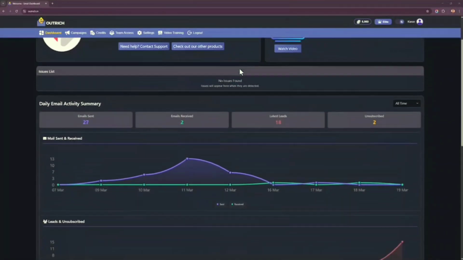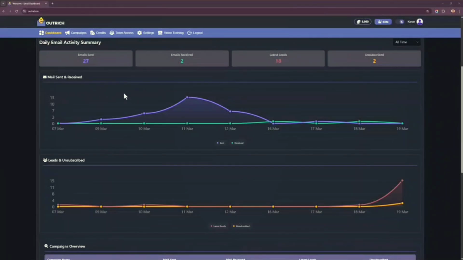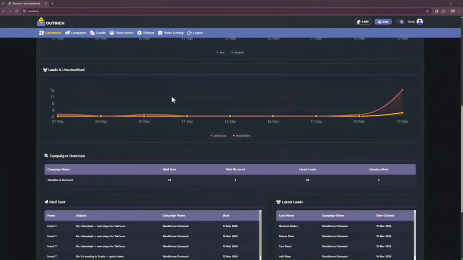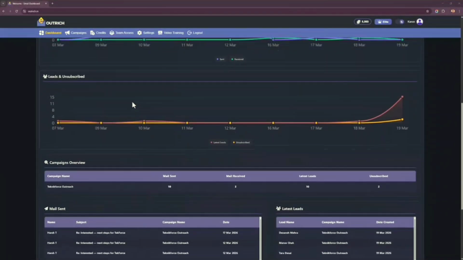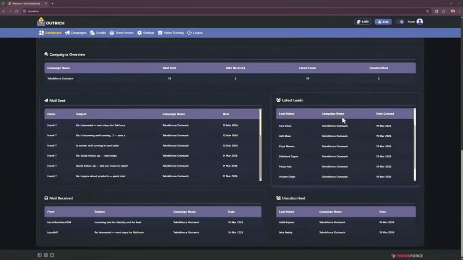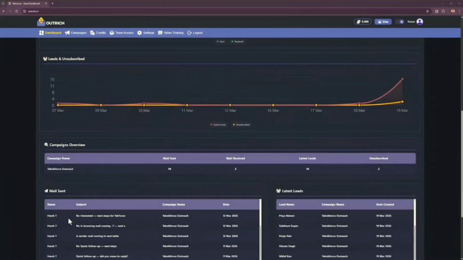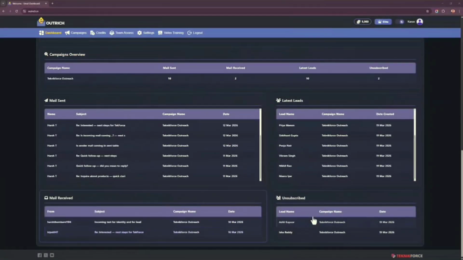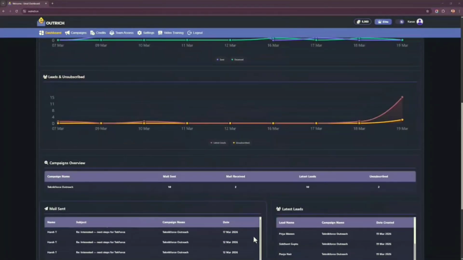Right now, I'm on the dashboard where you can see the email activity for all the campaigns that you have created. You can see the leads that have unsubscribed. You can see a quick view of the mails that you've sent, the latest leads that were added, and the mails that were received from the prospects, as well as the leads that were unsubscribed.